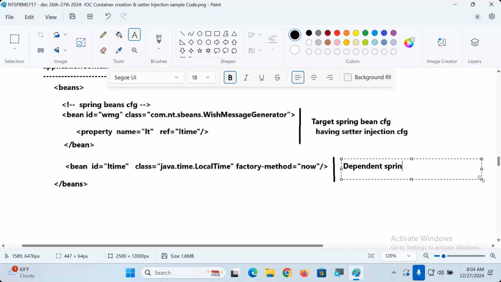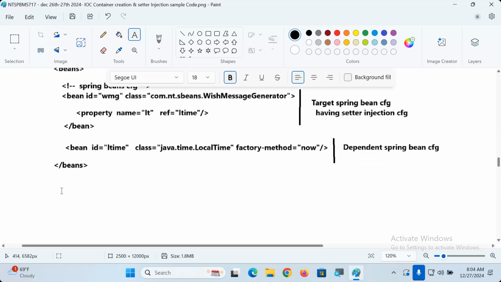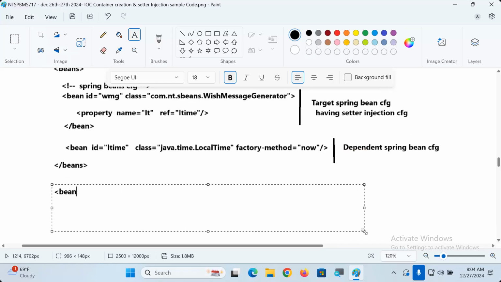Yeah, what is this? Dependent Spring Bean configuration. Okay, that's fine. So here, what is the purpose of each tag, guys? The bean tag is for Spring Bean configuration. The property tag is for setter injection configuration on the given property. That's why you are mentioning the property name.